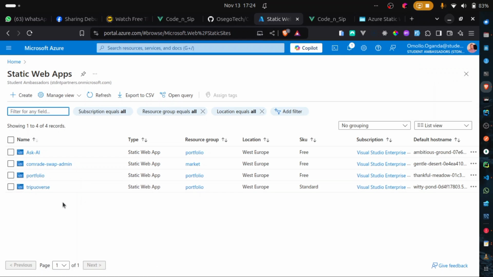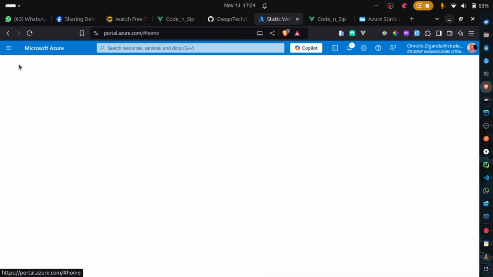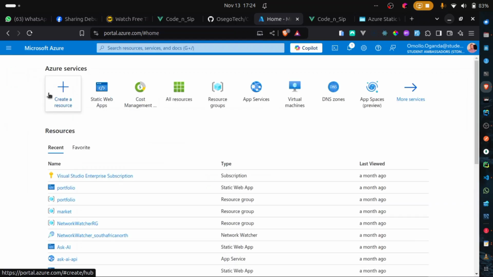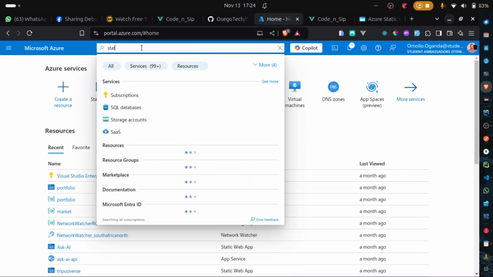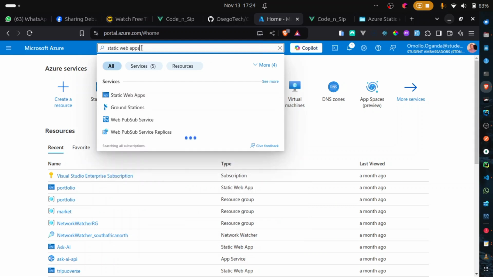Now, what we want to do is to go to the second method of deploying static web applications. So just coming back here again, you can either click on static web apps, or you can search from the search bar here for static web apps. And then once you have the results, click on that.